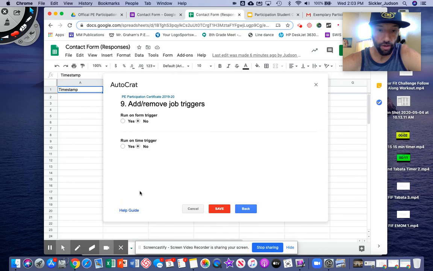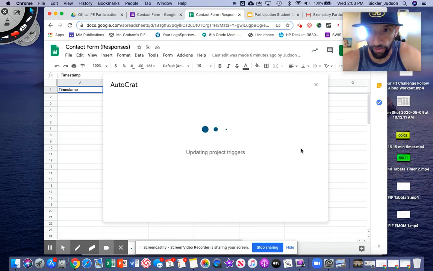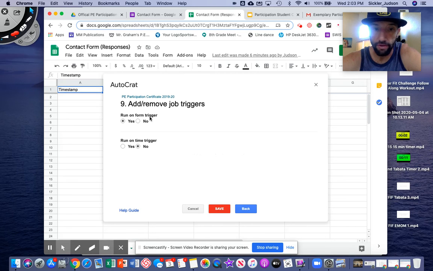Run on a form trigger. Basically, what that means, I had to do a little bit of research for these triggers. Basically, what this means is that every time the form is filled out, it is going to send an email. That is going to trigger the email. Okay. Run on a time trigger. You could program it to run every hour, whatever you want. I'm not doing it on a time trigger. I'm only doing it on a form trigger. Okay. Now that's the last thing that you have to do.